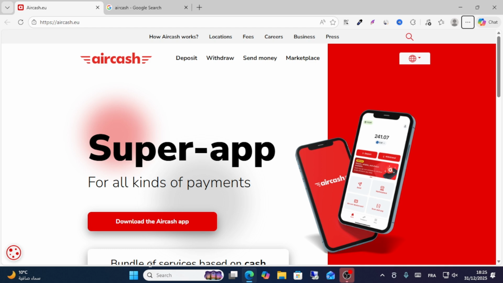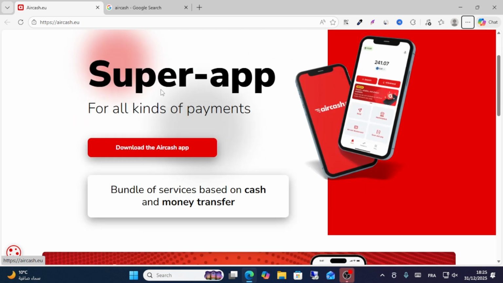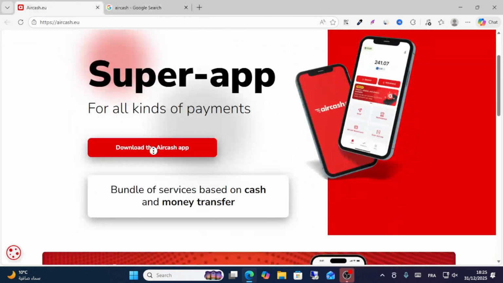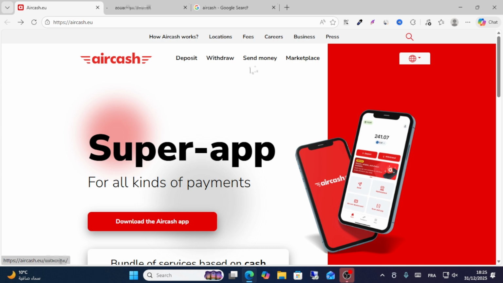So friends, this is a platform for finance and transferring money. You can use this Aircash app easily without any problem. Just go to Google and search for Aircash. This is the keyword. You should download the app if you have a mobile device. Download this app. After downloading your app, you have different sections.